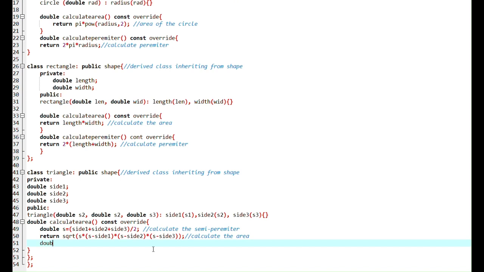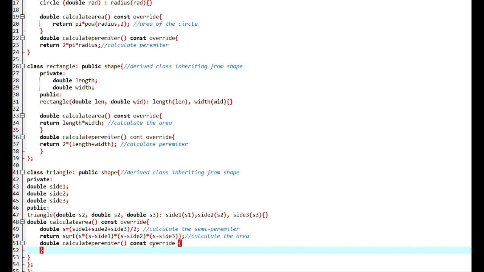And now double calculate parameter const and override. Return side 1 plus side 2 plus side 3. This is the parameter.